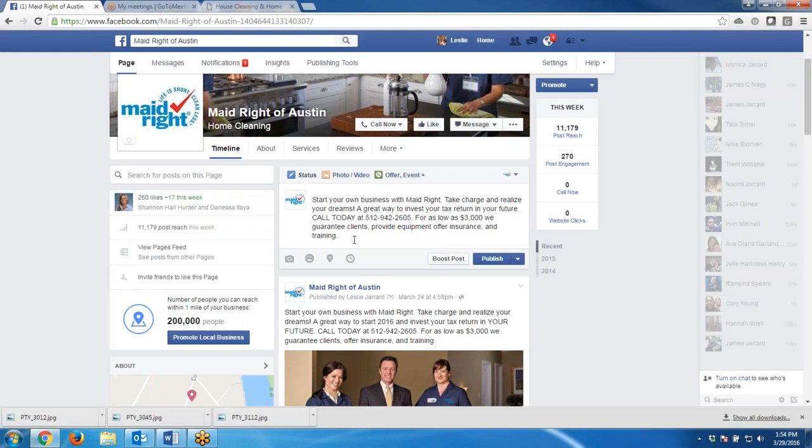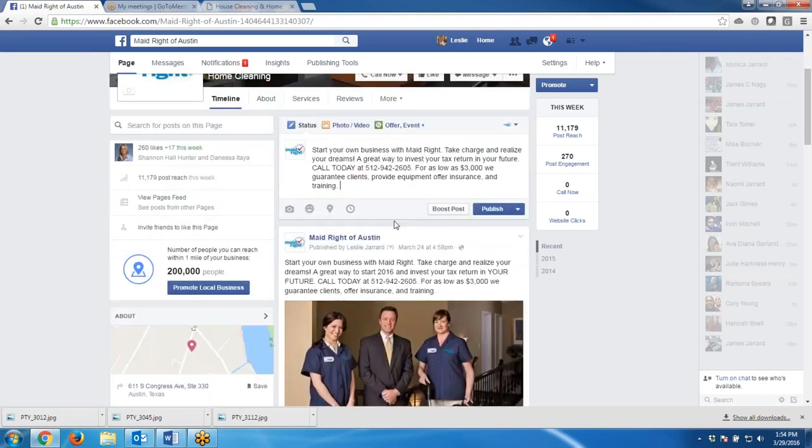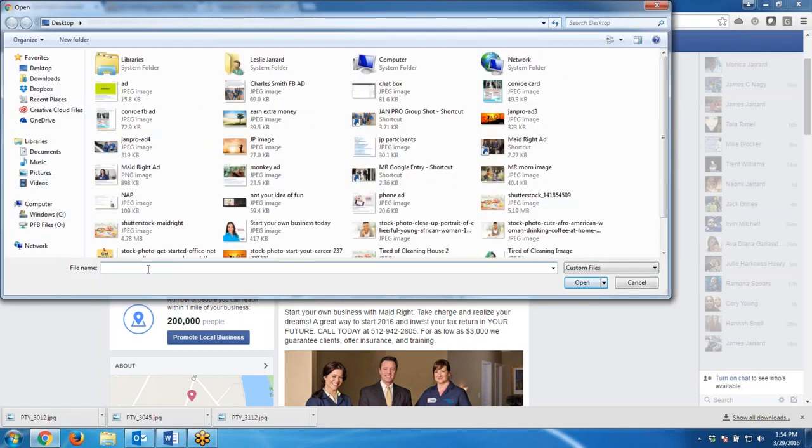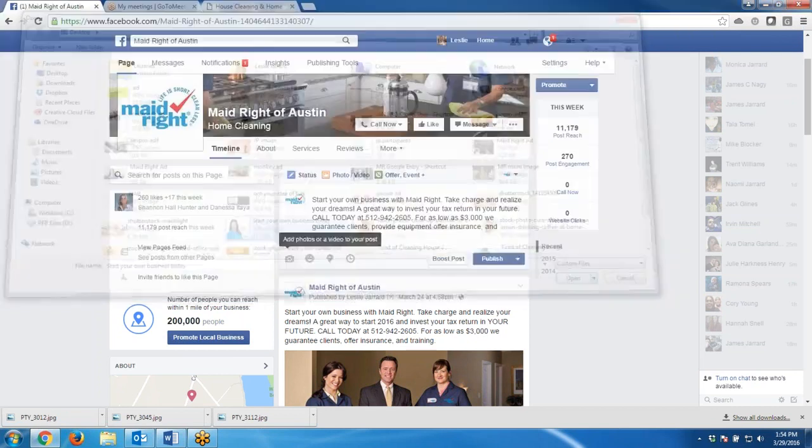So once you've got your text in here, you want to always include an image or a video. It's easiest to include an image. We've gone ahead and saved the image that we want to use on our desktop. So to pull in the image, you can click this little camera icon here, and it's going to allow us to select our image from the desktop. And here's our image.